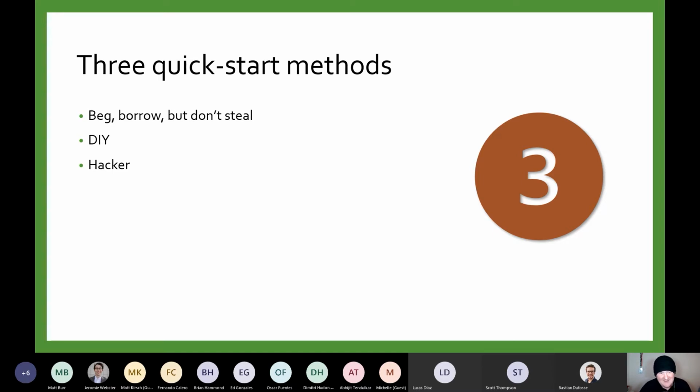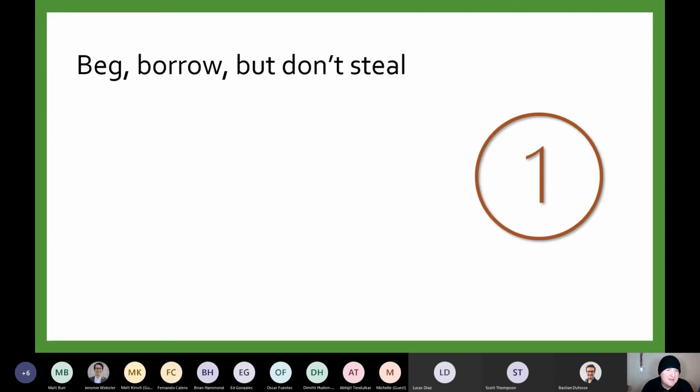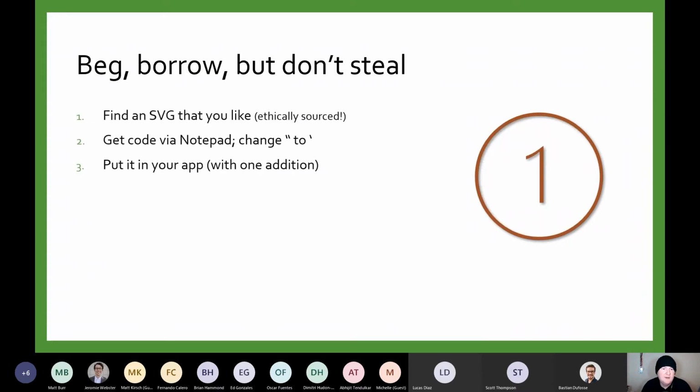So next is the DIY, which stands for do it yourself. I'll basically show you a really quick, easy way to make an SVG that does not require learning any software that you probably don't already know or have. And then the last method is the hacker method. With that one, we're going to be hacking SVGs to do some dynamic things that we want to do. So we'll get started with the first method here.